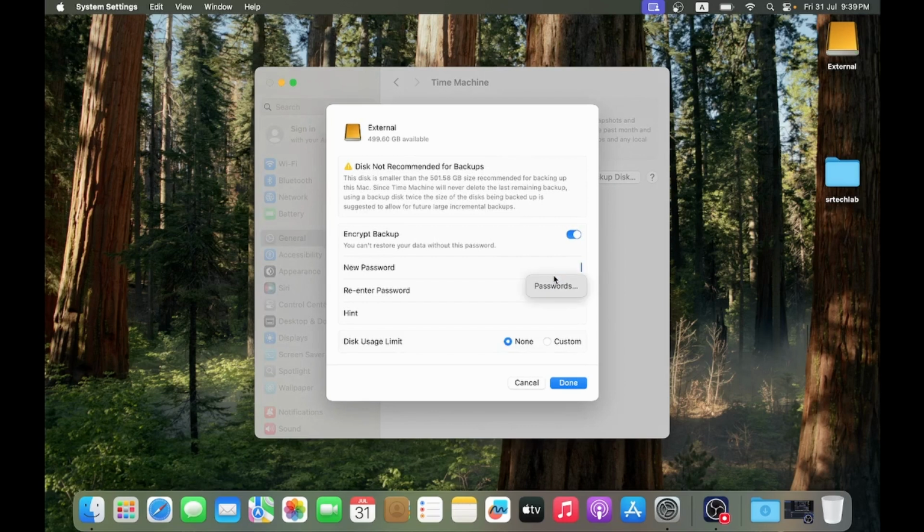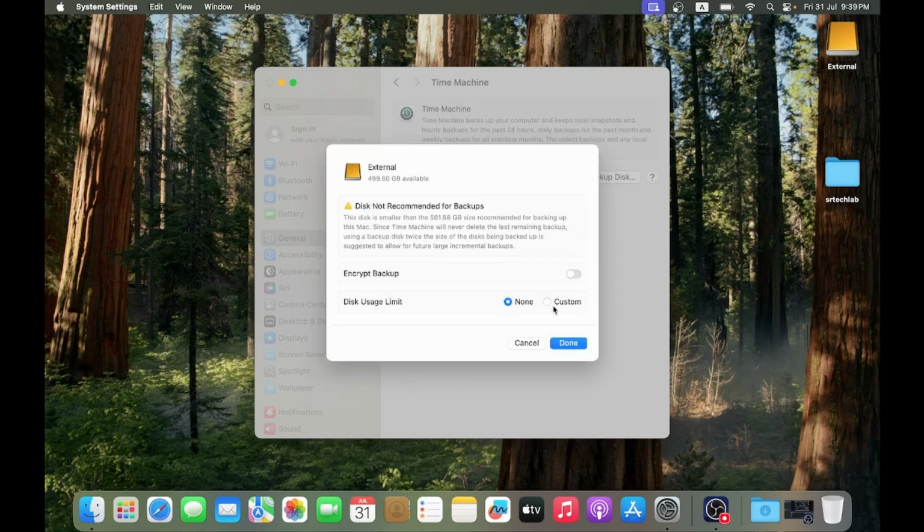You'll now see an option called Encrypt Backup. If you enable this option, you'll be asked to create a password. Your backup will be encrypted, which means only someone with the password can access the backup data. This is recommended if your backup drive contains personal or sensitive information. If you don't need encryption, simply leave the Encrypt Backup option turned off. Finally, click Done to complete the setup.